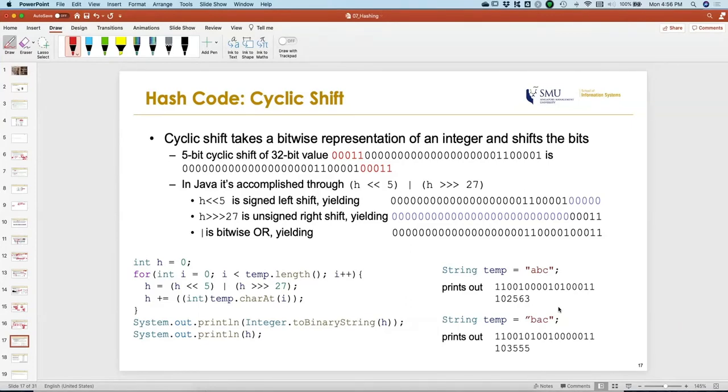Okay, so the next hash code is called Cyclic Shift. So we're going to operate again on bit strings. Now, let's say you take a 5-bit cyclic shift. What it means is that you take a 32-bit value, and then you shift it by 5 bits to the left. Then it's going to overflow to the left, which means that the 5 bits on the leftmost have to cycle forward to the end. So the red part here, which is the prefix in the original bit string, is now going to be the suffix after shifting the value.